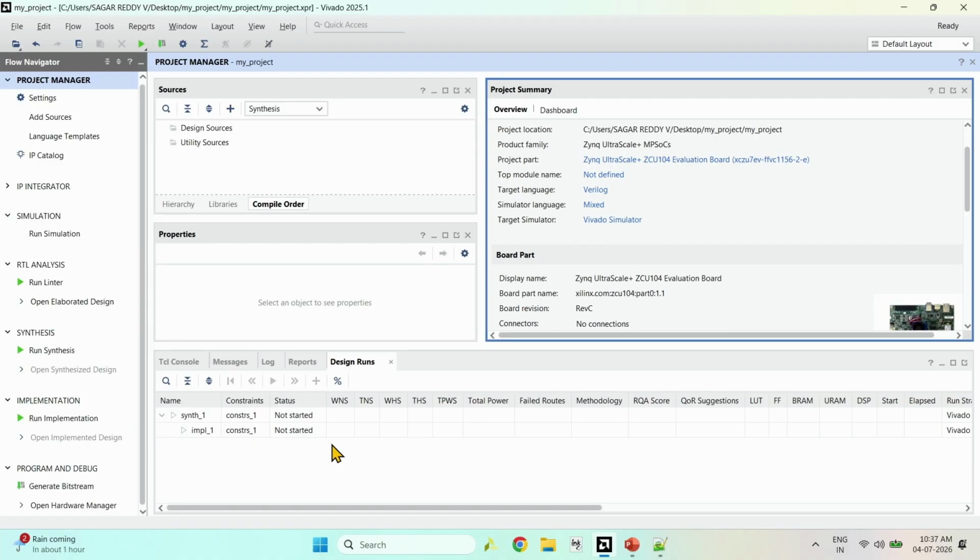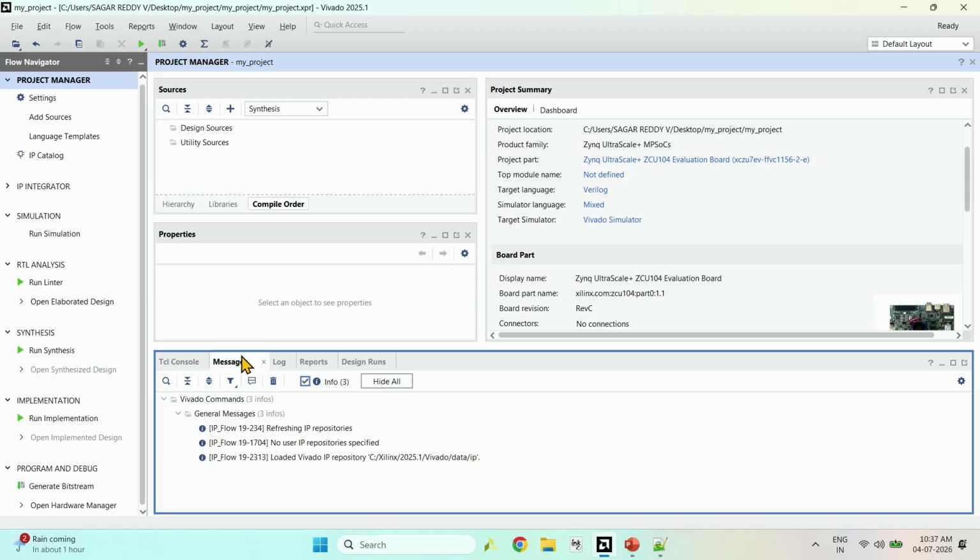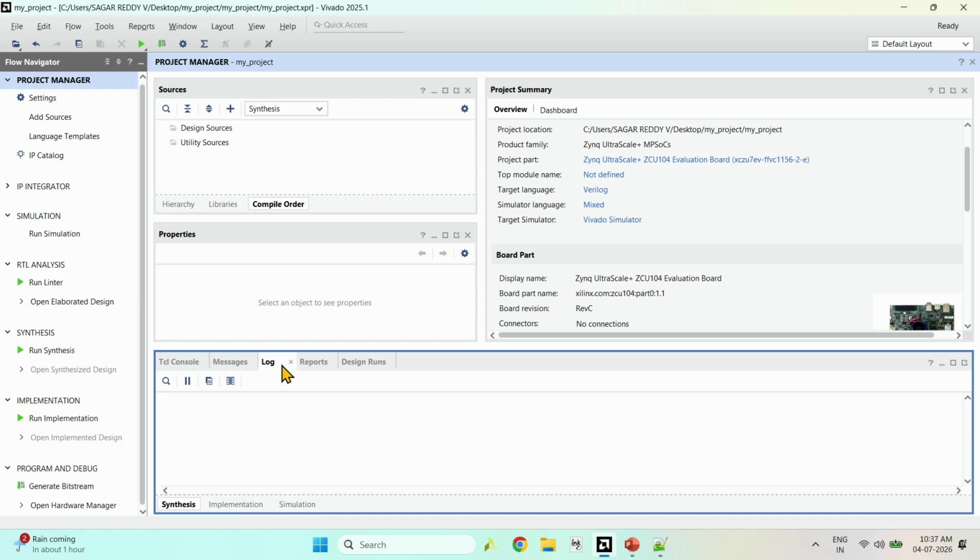At the bottom, you will see a few tabs that we will use throughout this project. The Tcl Console shows the commands that Vivado runs in the background, and the Messages tab displays information, warnings, and any errors that occur. And the Log keeps a record of everything Vivado does during the project.